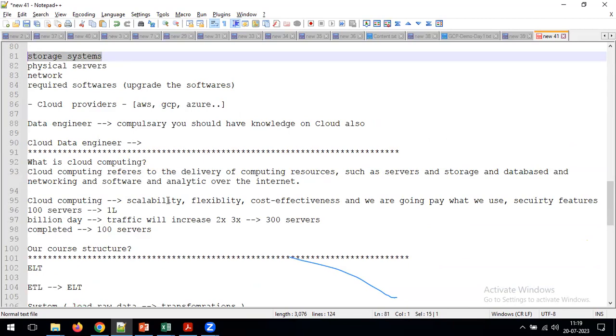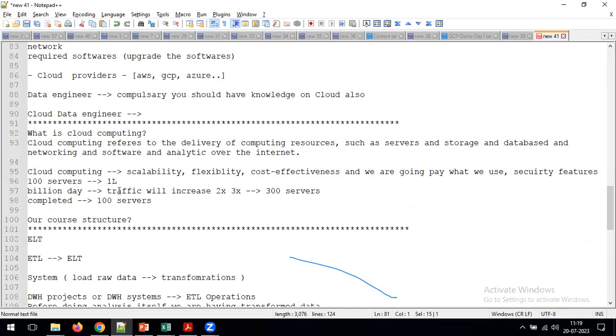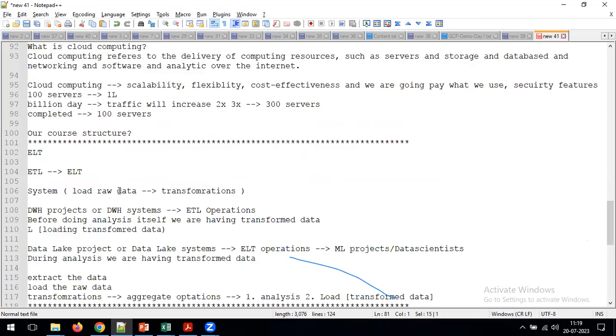I will give the second answer, then you can continue the question. First thing, in the cloud we are going to get the storage systems. In the storage systems, we can maintain the raw data and we can maintain the transformed data. That is one thing. Another thing, if you want, we can maintain two different databases or two different storage systems. For maintaining raw data we maintain one storage system, and to maintain the aggregate data we maintain one more storage system.